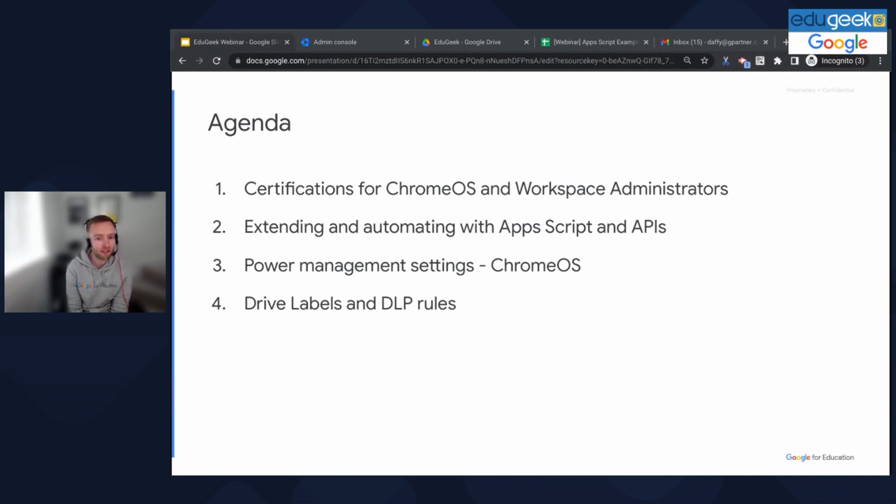Third, we're going to look at some power management settings for ChromeOS. I understand that many of you have requested some top tips around ways to reduce power consumption using ChromeOS in schools. And then finally, looking at some advanced features of Google Workspace for Education Plus using something called Drive Labels, which is a relatively new feature, and some data loss prevention rules to prevent any data that you might have being accidentally or maliciously exfiltrated or shared outside of your school.